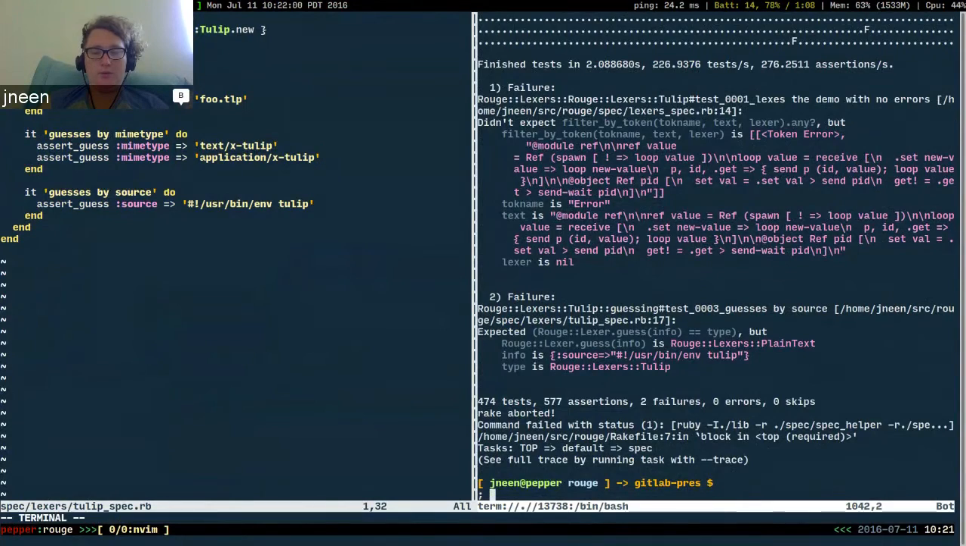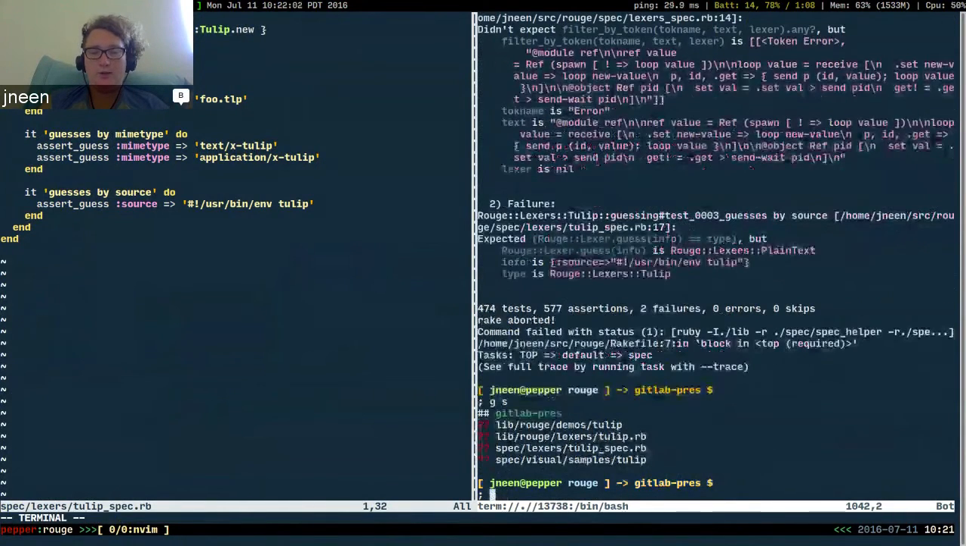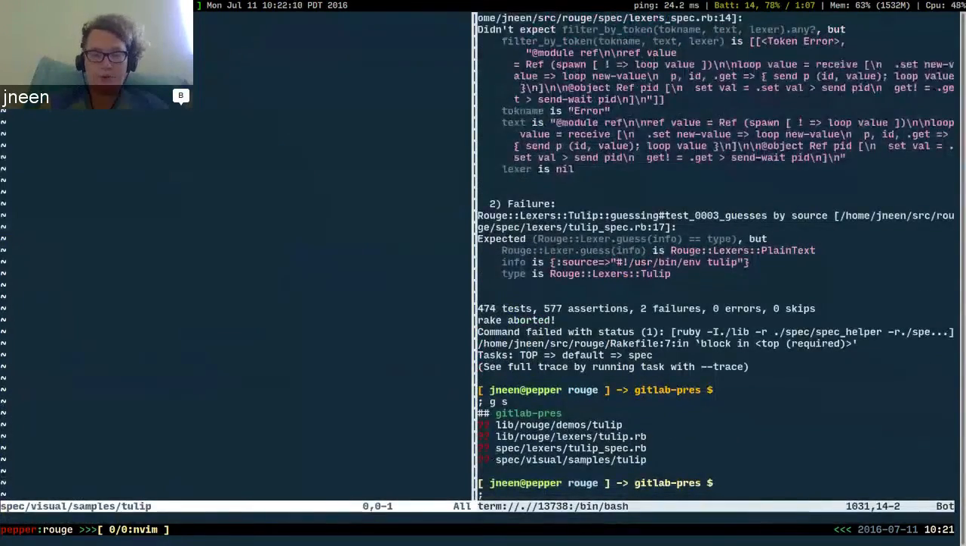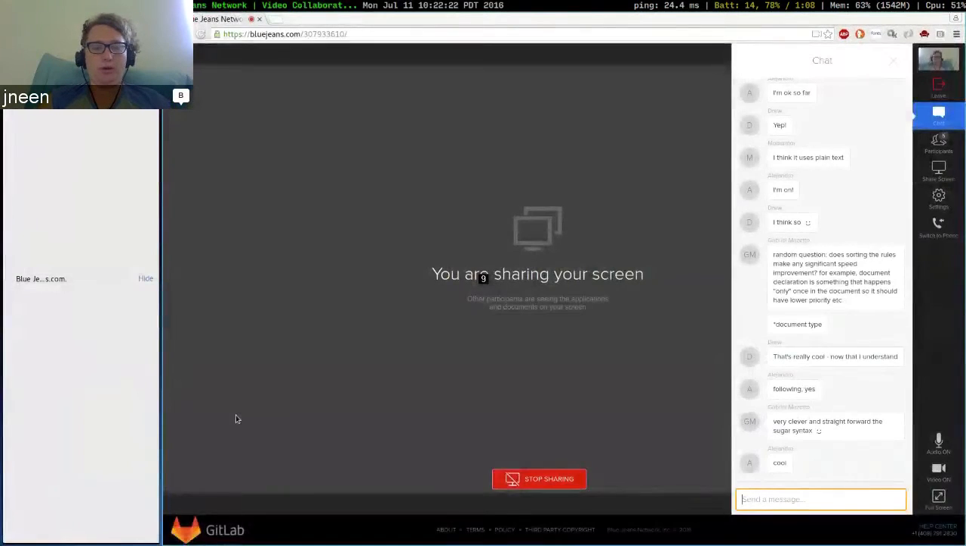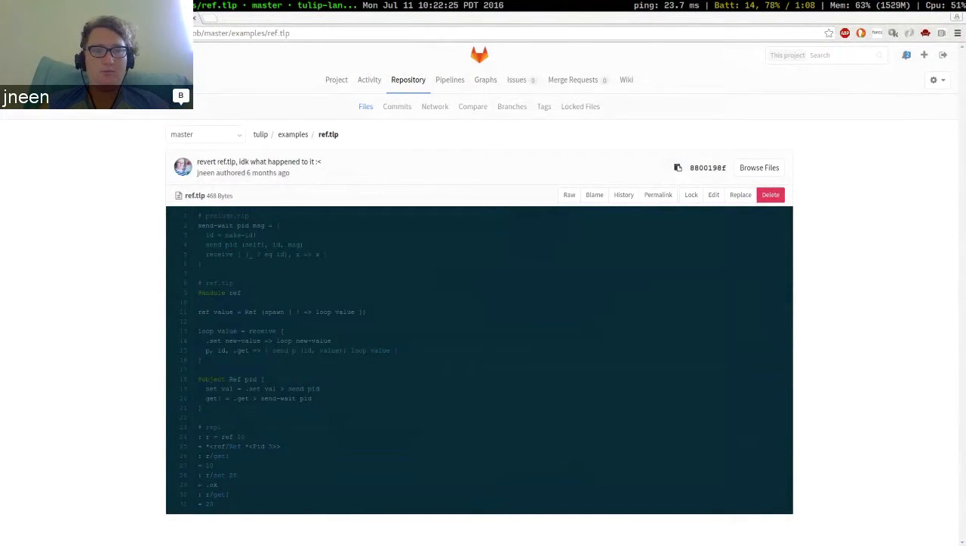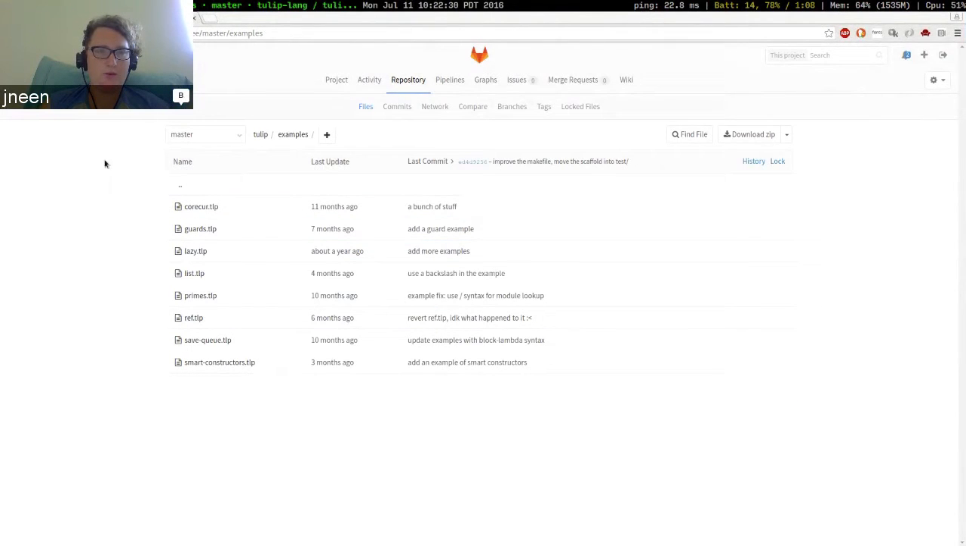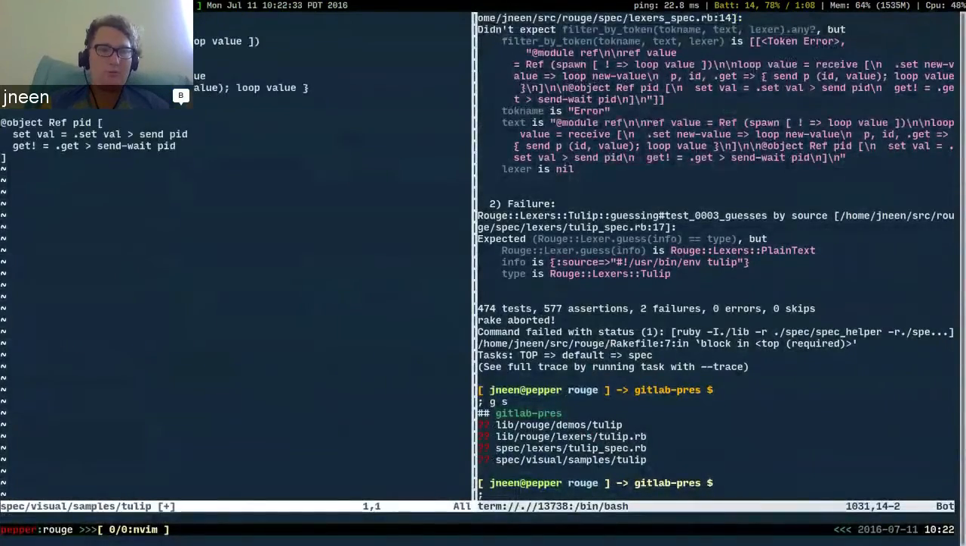Next important bit that has been generated here is the sample file, spec visual samples tulip. This is also empty. Unlike the demo, which is sort of a short snippet and should be free of errors and all perfect, this is a stress test. So you should paste in here the weirdest, edge casiest bits of tulip that you can find. So let's paste that in, the stuff we had.